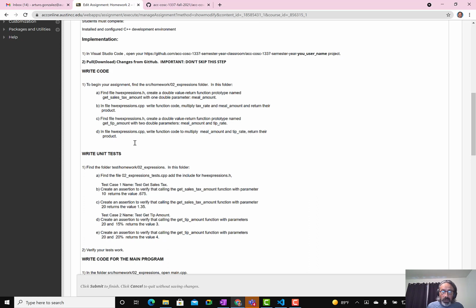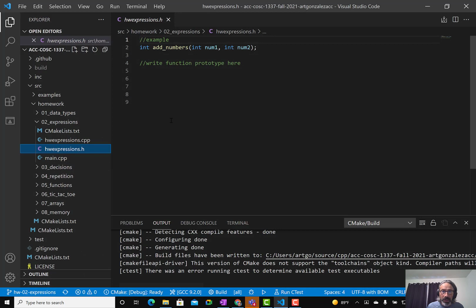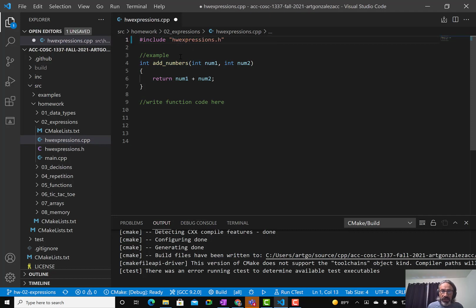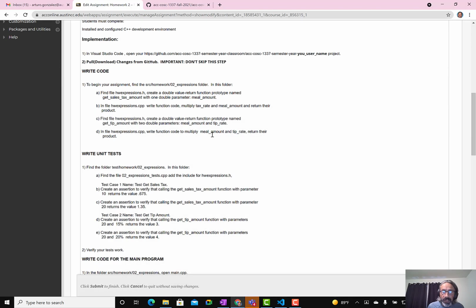What code do you write there? In the CPP. So prototypes here, code here, in expressions.cpp. Actually, make sure that you change this here from expressions to HW expressions. Otherwise, the program will not work. I had renamed the files, but I forgot to change them here, so please do not forget that. So you write the code, simply multiply meal amount and tip rate, and return its product.